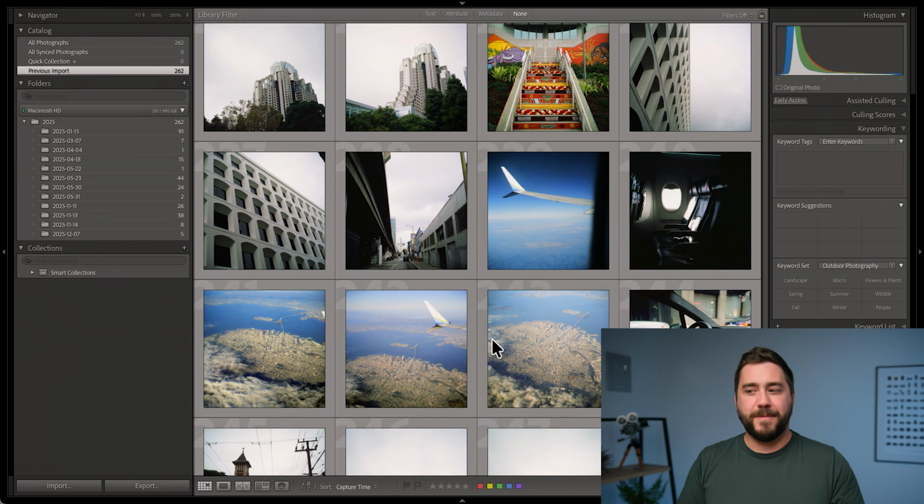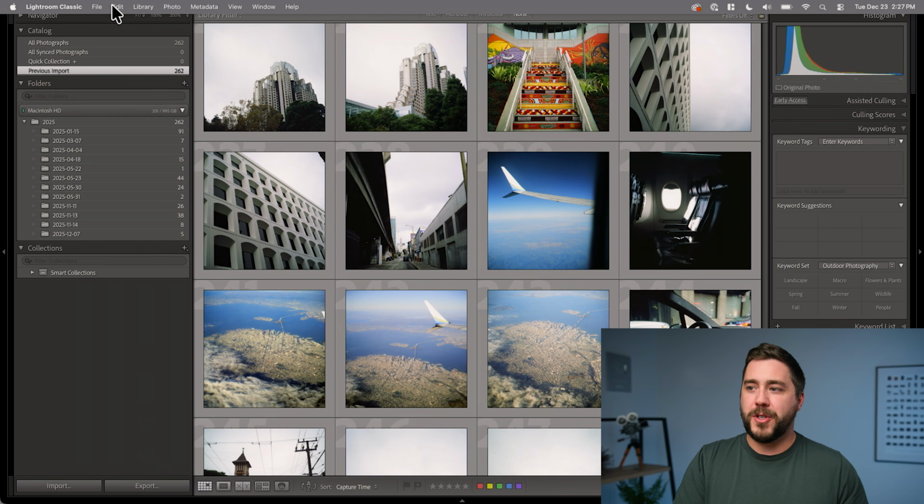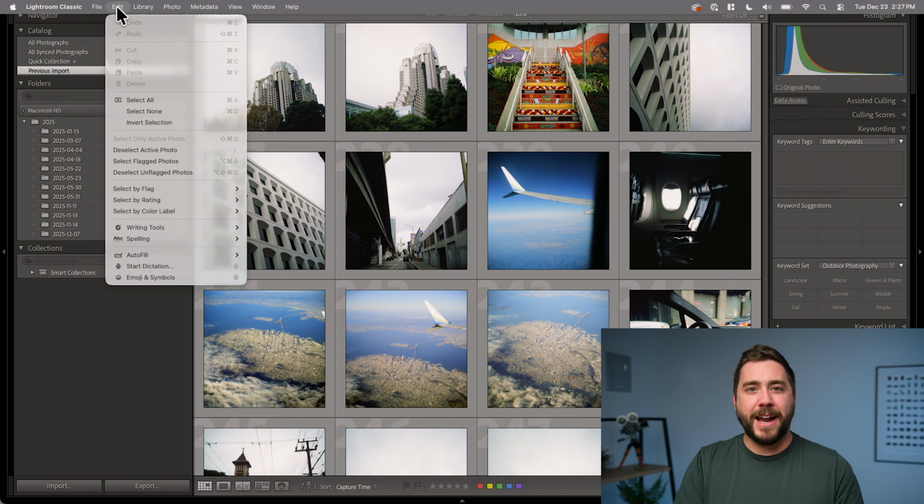Okay, so how often should we do this and how do we control this? Well, when you're inside of Lightroom, PC folks, you guys can go to Edit and then Catalog Settings.